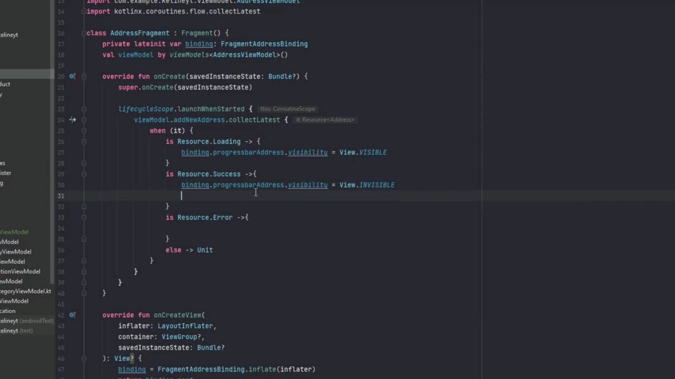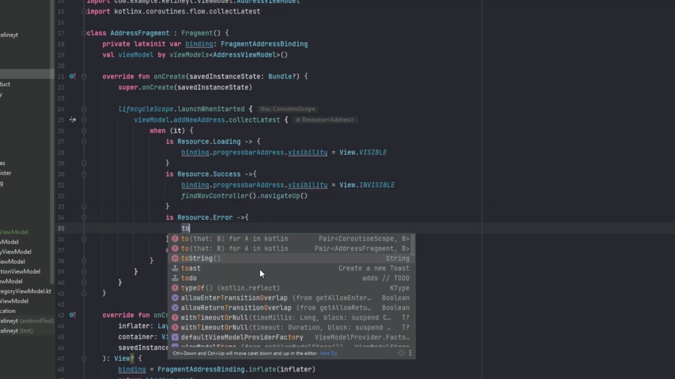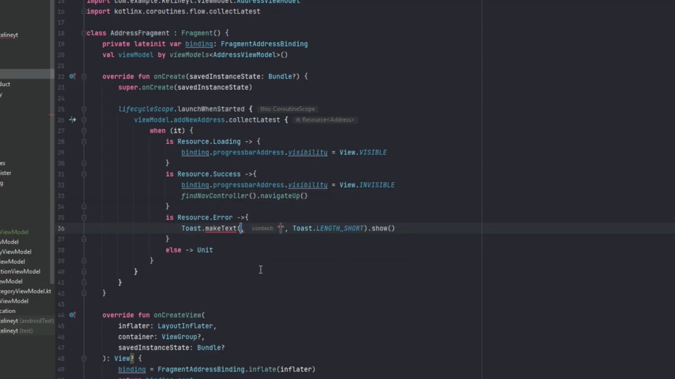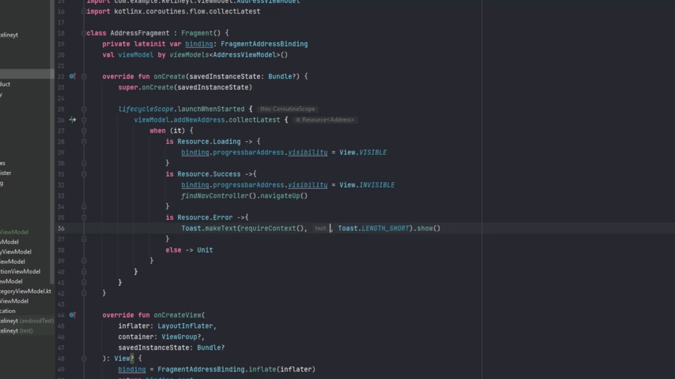In our case here, we actually want to navigate back to the previous fragment. So we can say findNavController().navigateUp(), and here we can make a toast. We can get requireContext(). We can show our error.